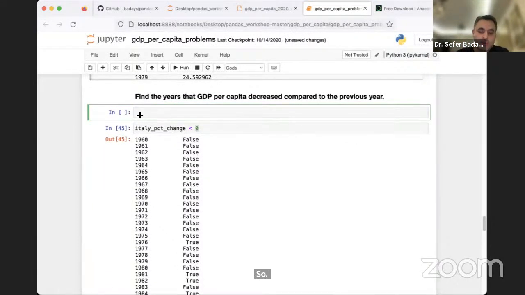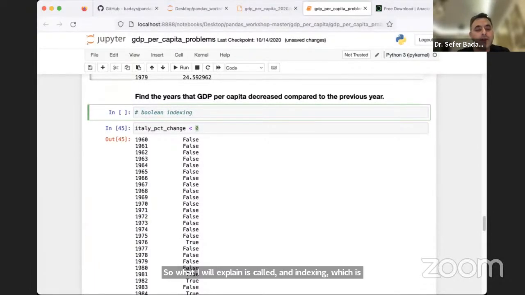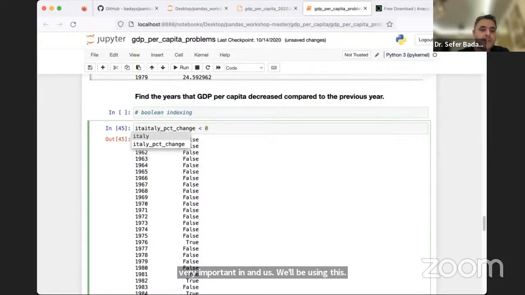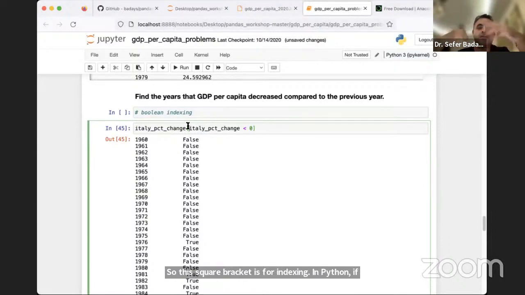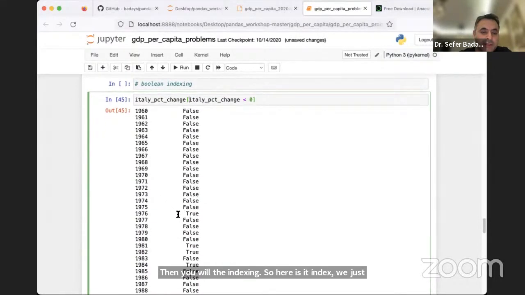What I will explain is called Boolean indexing, which is very important in Pandas. We'll be using these truth values as the index. It's like this. The square bracket is for indexing. In Python, if you put a square bracket after a variable name, then you will be indexing. So here as an index, we put trues and falses. In this case, Pandas will retrieve the rows where we see true.